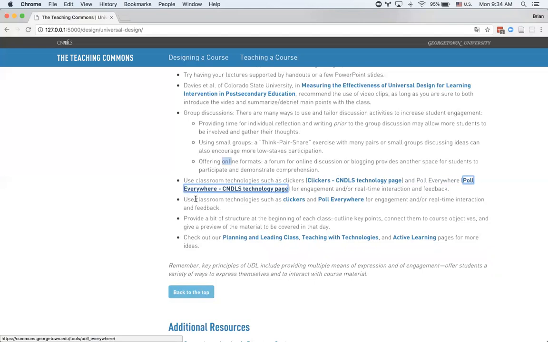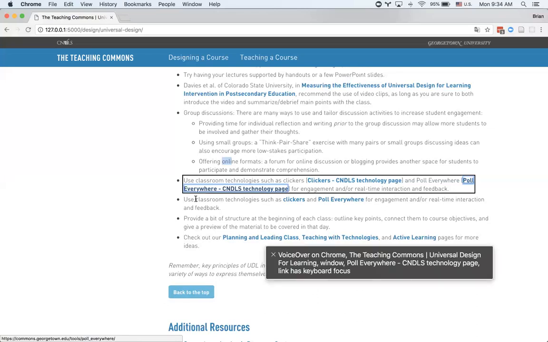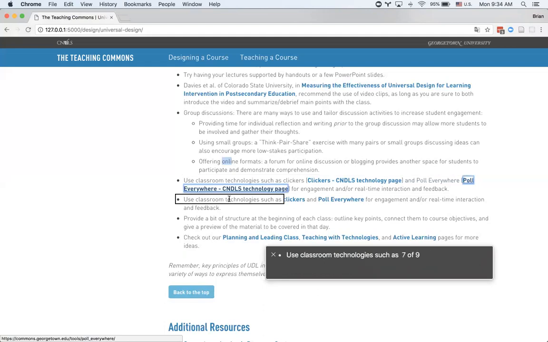Whereas if I display the second item here. VoiceOver on Chrome, the Teaching Commons vertical. Bullet, use classroom technologies such as. 7 of 9. So it just stops. Such as what? I don't know until I get to the next. Clickers, CNDLS technology page. Link.